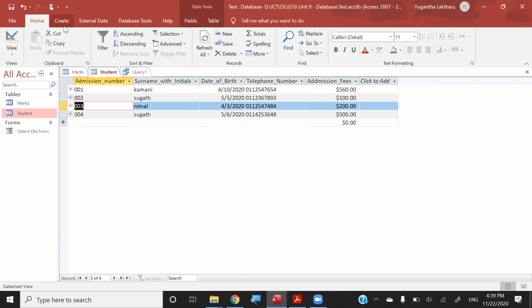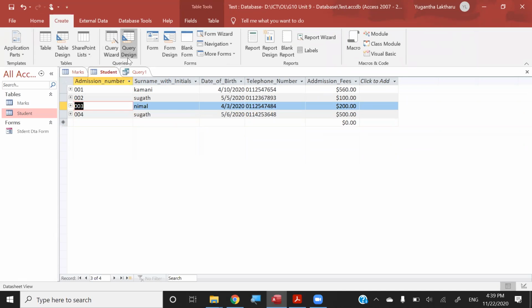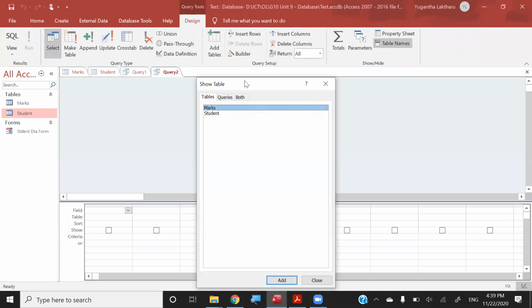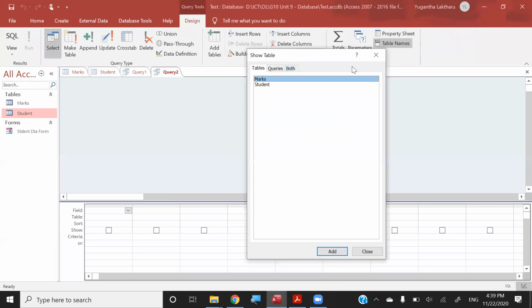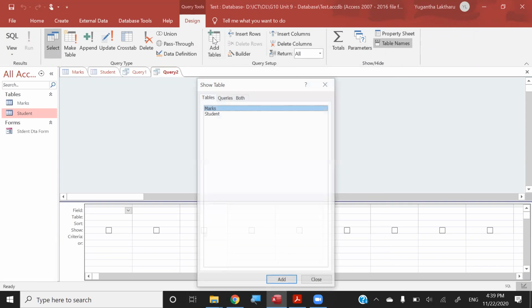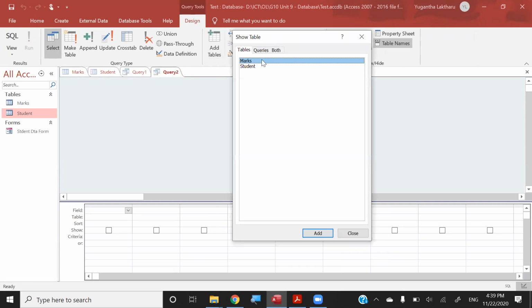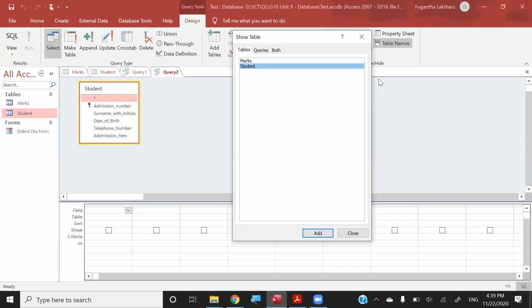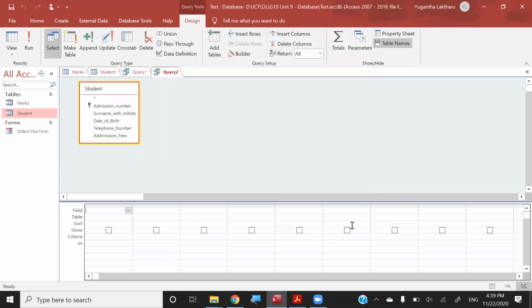So I'm going to the create again. I'm going to the query design. So I'm clicking the query design. So this window will appear. In case you did not get this window, you can go with the add table option, right? So for the moment, I'm going to have just the student. I can double click on it, or I can click add, right? So I'm adding it and I'm closing it, right?